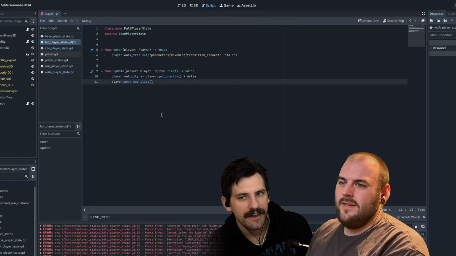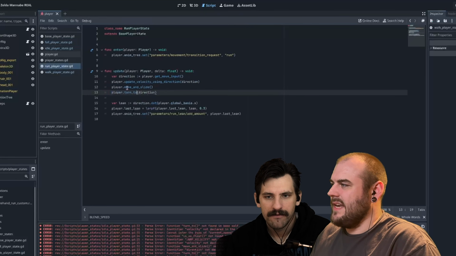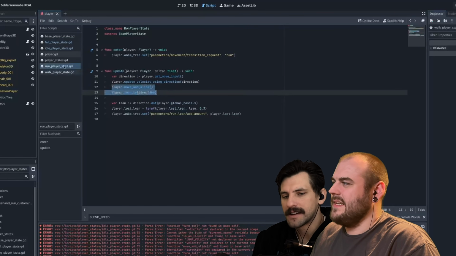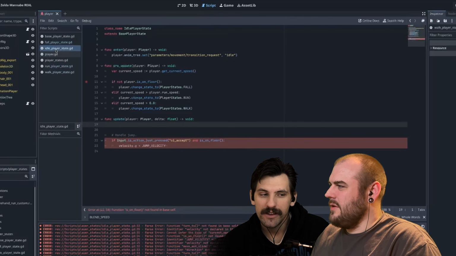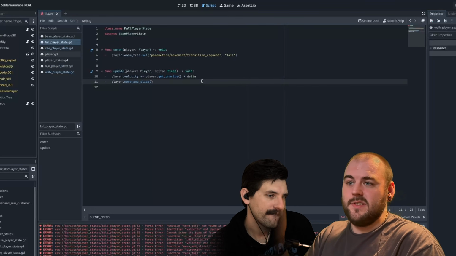I feel like we didn't have player dot move and slide on the last states. Am I wrong? No, we did. We added those back in. We did? Right, okay. Sorry, no, with that second block, I thought it was just. And falling, we would have turn too as well, right? Falling, you might have turn too. Yeah, especially if you have some air control.